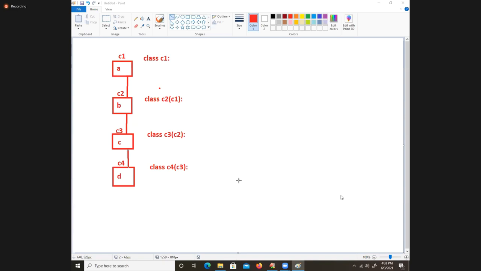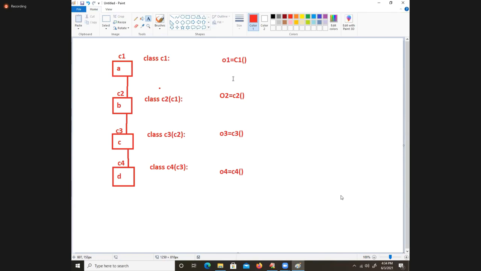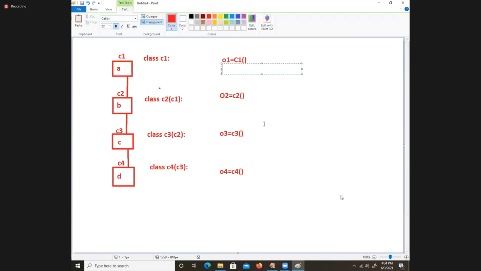So I wrote the multi-level inheritance coding like this. I will create objects of it. O1 is equal to C1. Now here I will write O2 is equal to C2. Next I am writing O3 is equal to C3. Next I am writing O4 is equal to C4. Now tell me, with these, what is valid and what is invalid, I want to see.